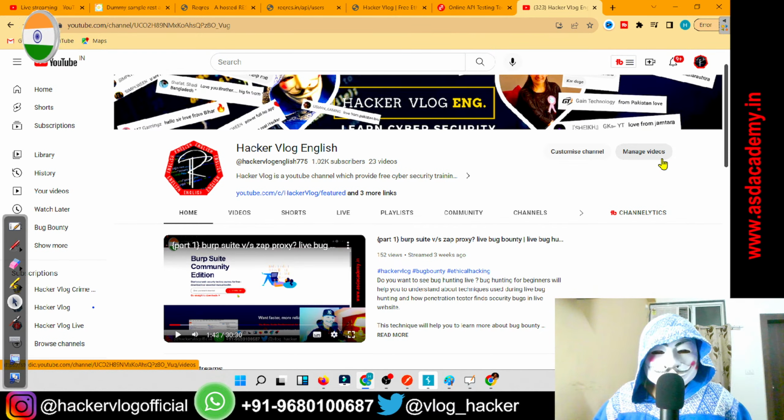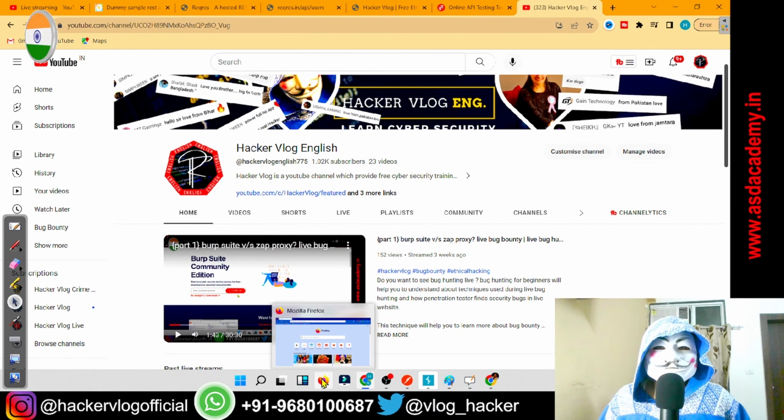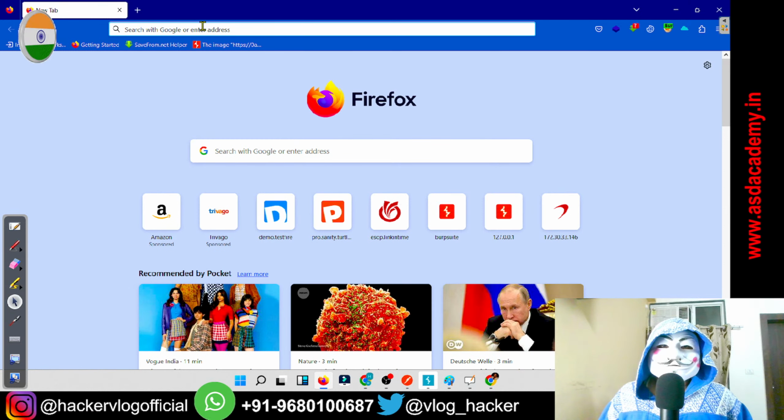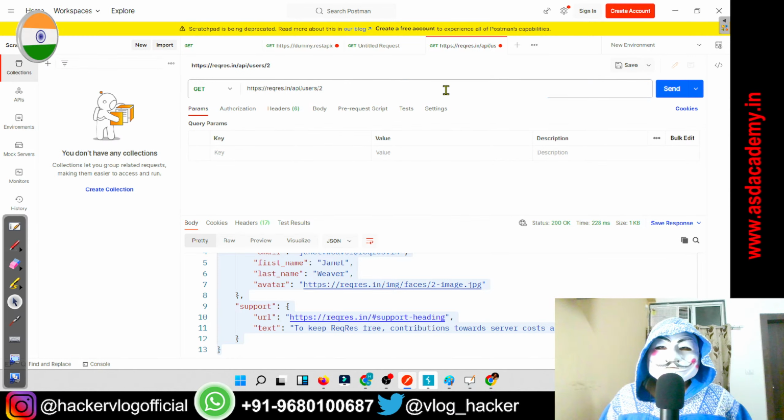Okay, so before starting this, first of all you need to understand what things we have in our lab setup today. First, we are using the Mozilla Firefox browser to send an API request through the URL itself. Other than this, we are using Postman. Postman is a software which is used to create and test APIs as well.